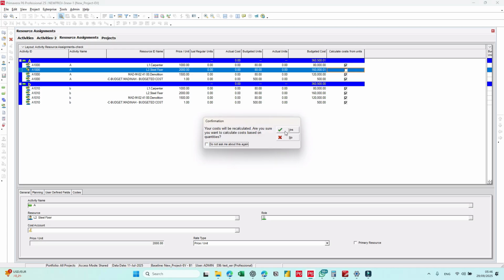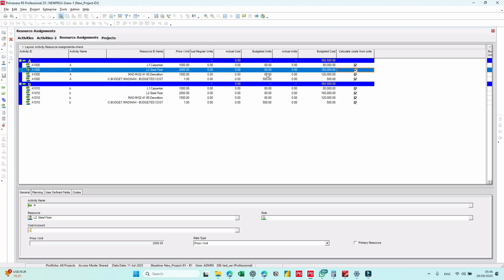However, if you check this one, it will calculate cost only from the budget units multiplied by the price per unit, and this is the most appropriate and correct way of using units and budget. This is telling us that P6 uses units. So most of the global changes and operations you need to do must use units, not cost.